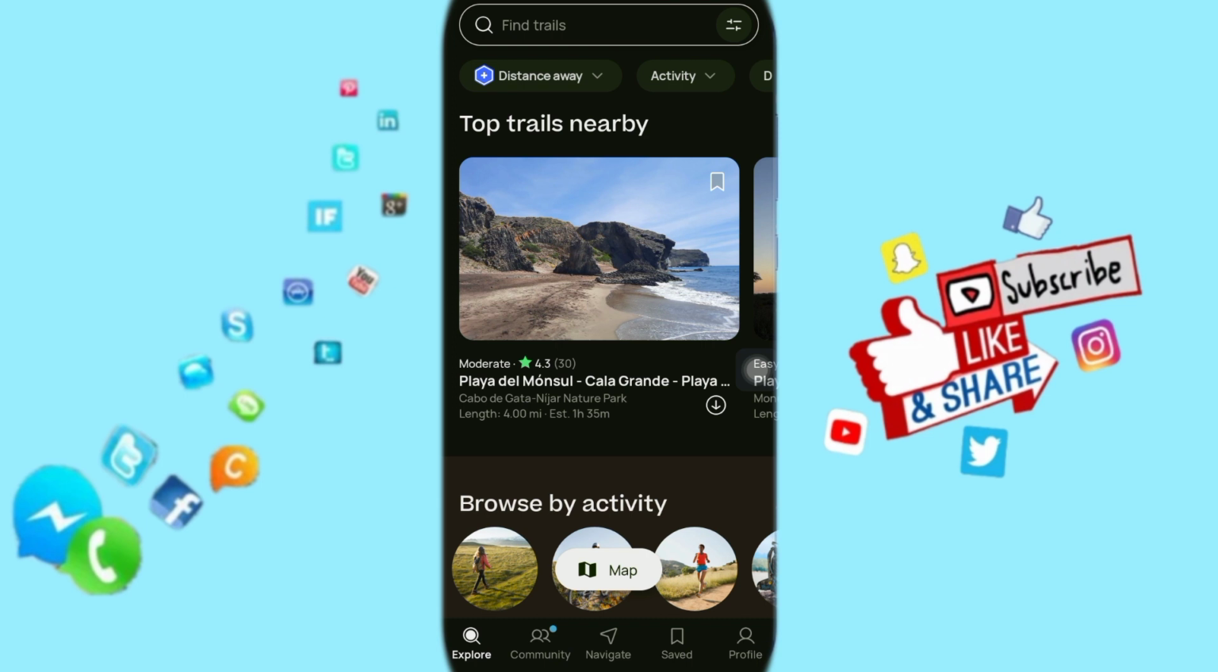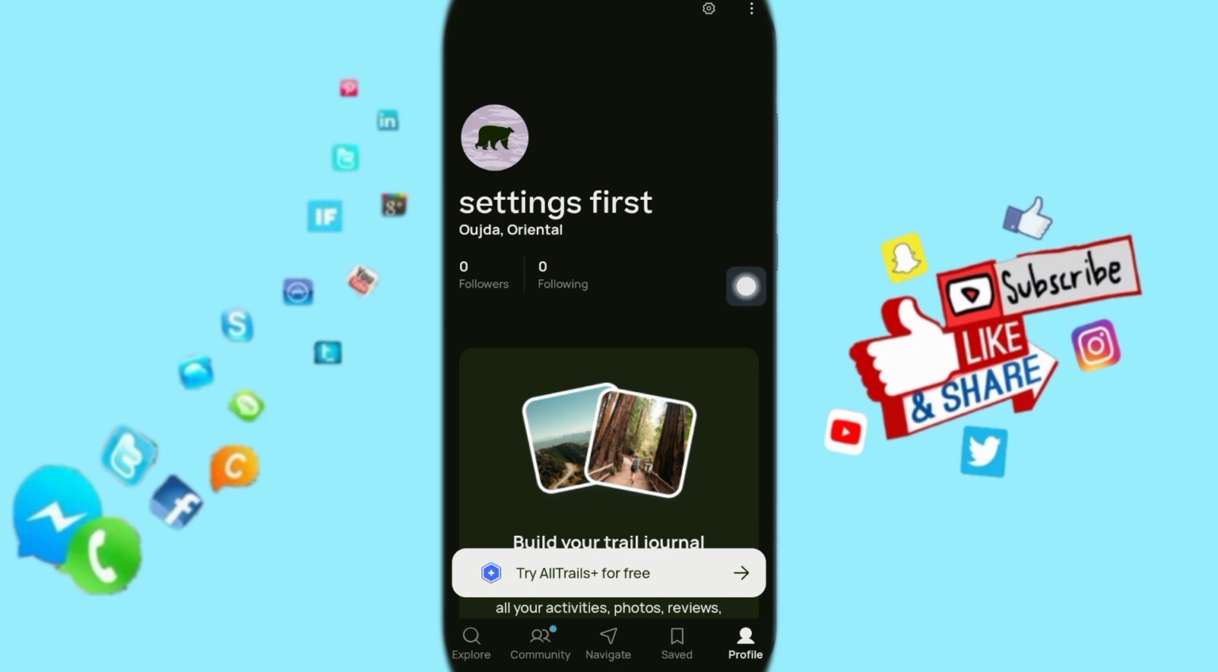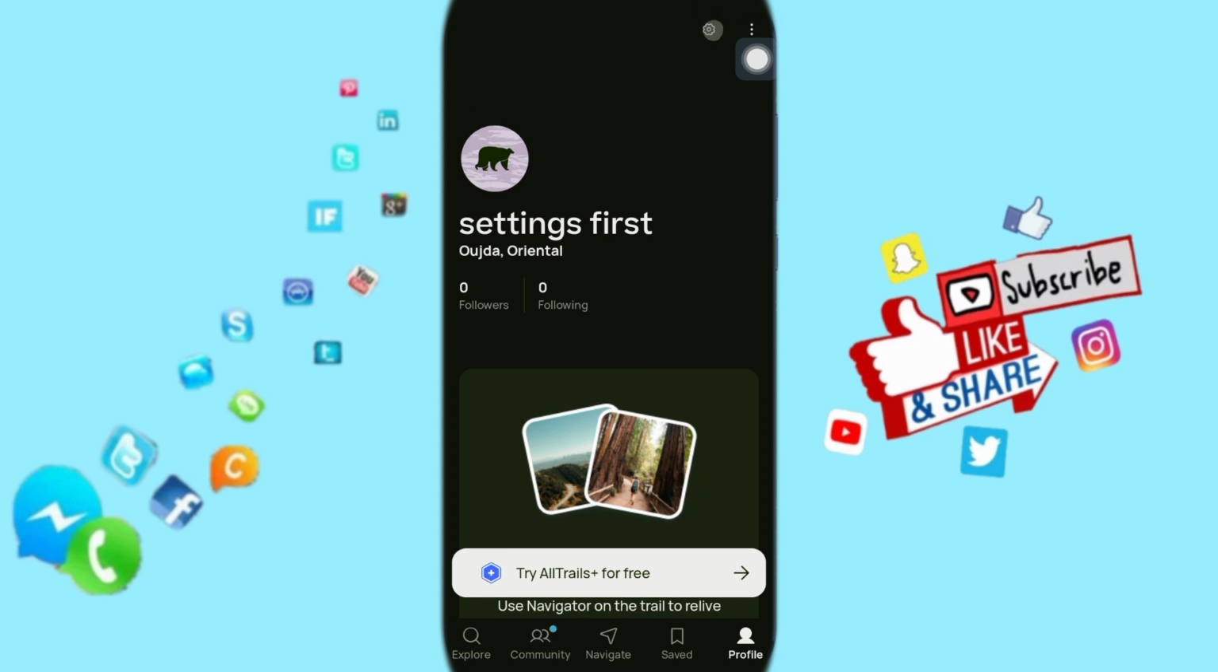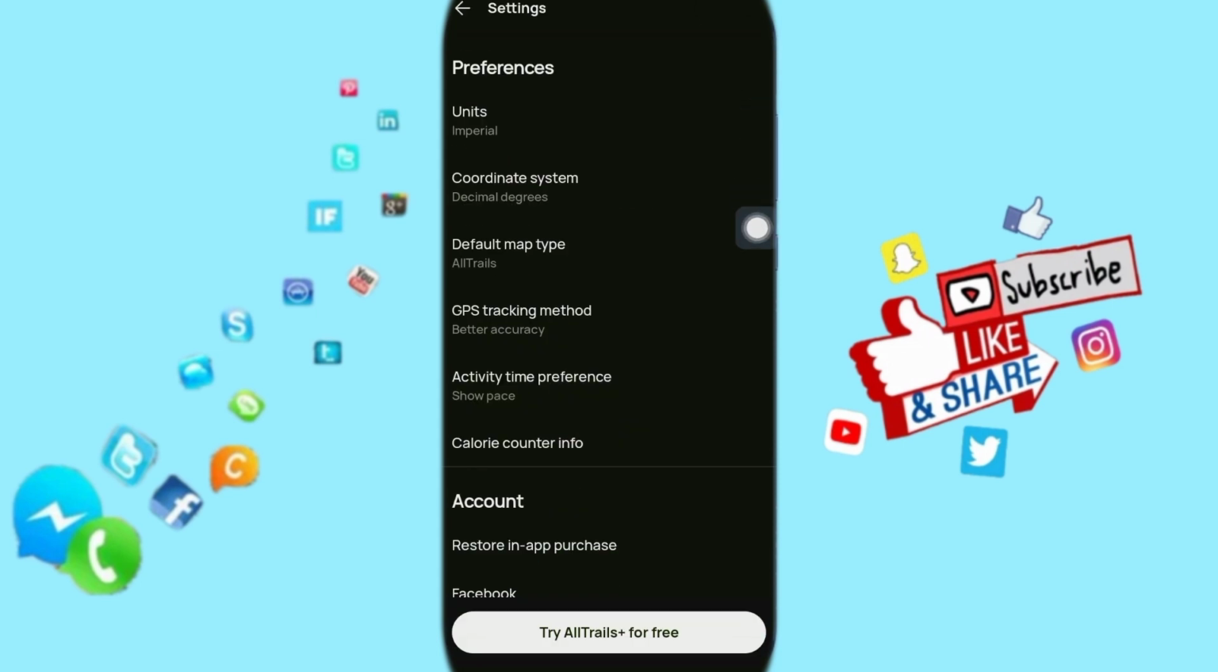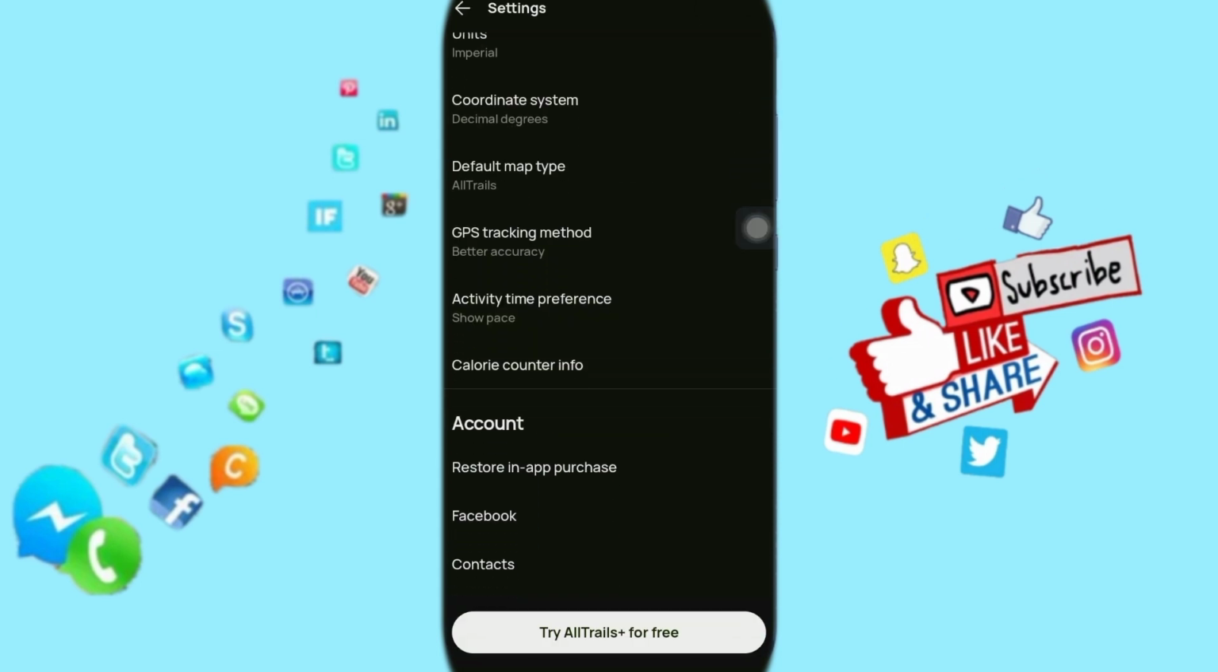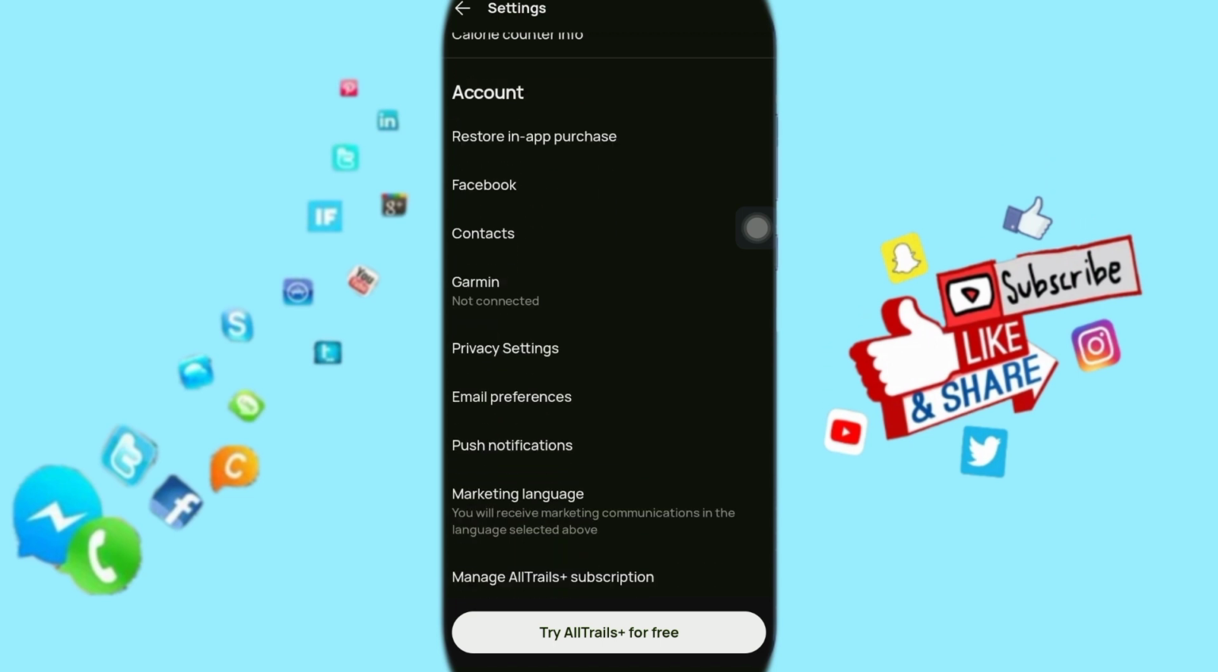So all you have to do is go down and click here on profile. Then you come to this list here on your profile. Then you just go above this sign, settings, here in the app. So then you come to this list here. Then all you have to do is go down here.